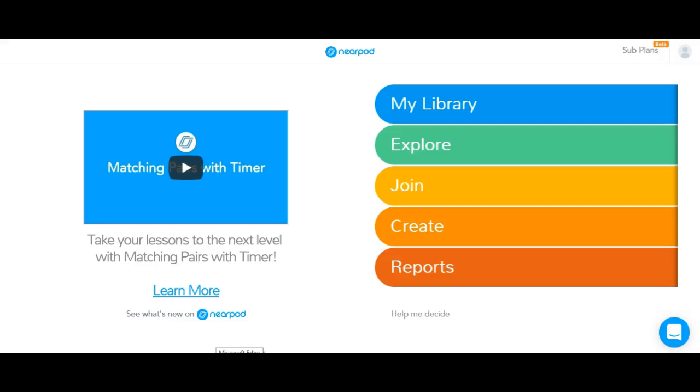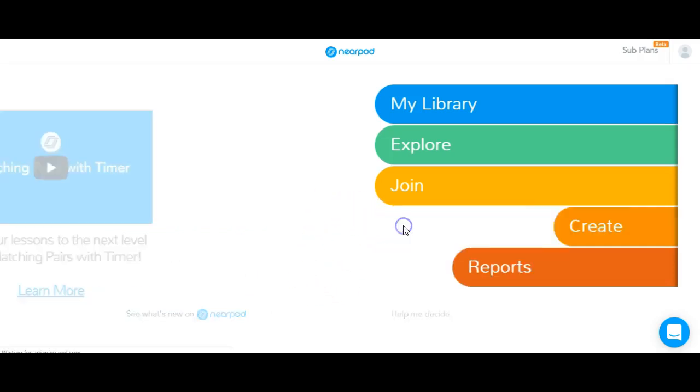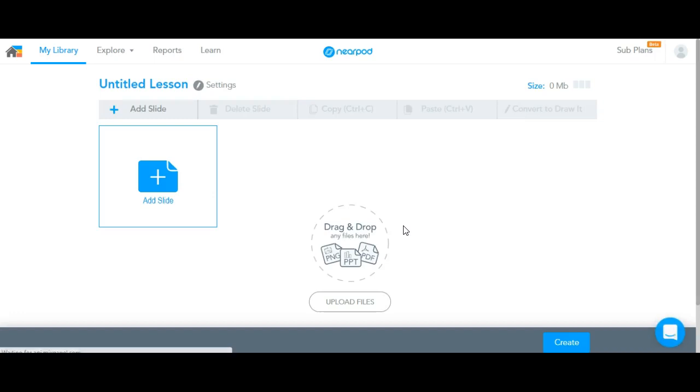Today I'm going to show you how to create a lesson in Nearpod. Once you log in, go ahead and click on Create. Now you can upload a PowerPoint that you've already created, or you can start from the beginning and add slides just like you would a slide in PowerPoint.